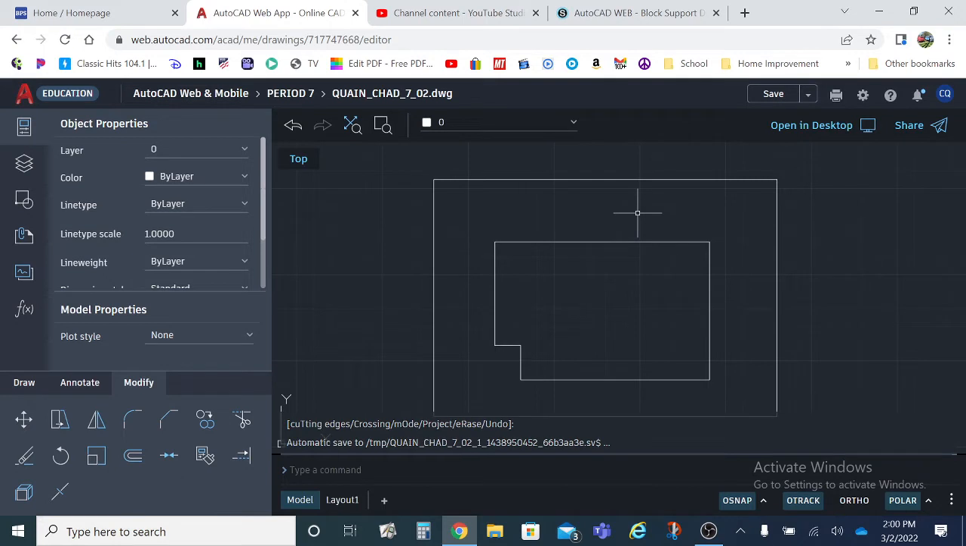Go ahead and confirm. Now let's take a look at this part of our object over here.